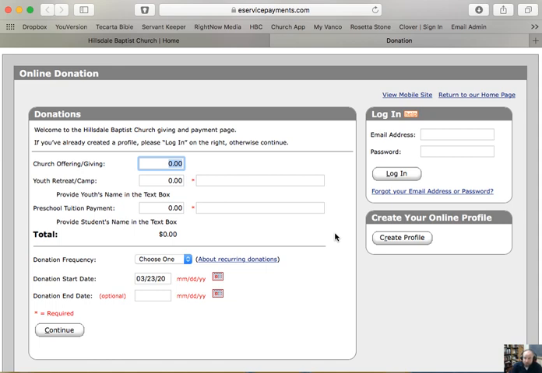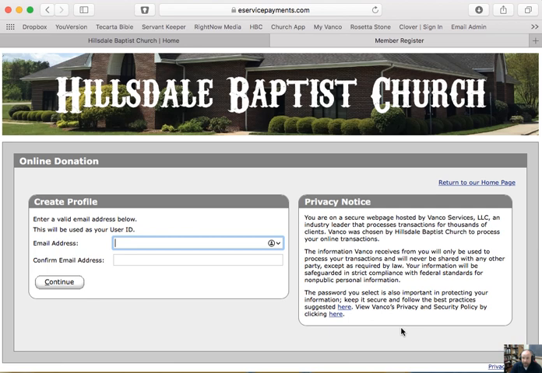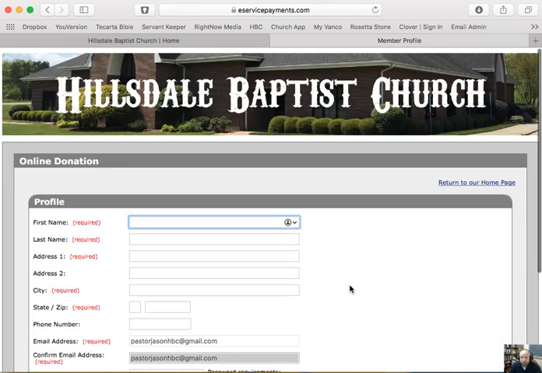So the easiest way of doing it is, again, from the donation page that you can get to from our church's website. You click on where it says create your own profile or online profile. So click on create profile. From here, what happens is you put in an email address. So let's make one up: Pastor Jason, hbc@gmail.com. They ask you to confirm it to make sure you can type properly. Click continue. And then from here, you just follow the prompts.